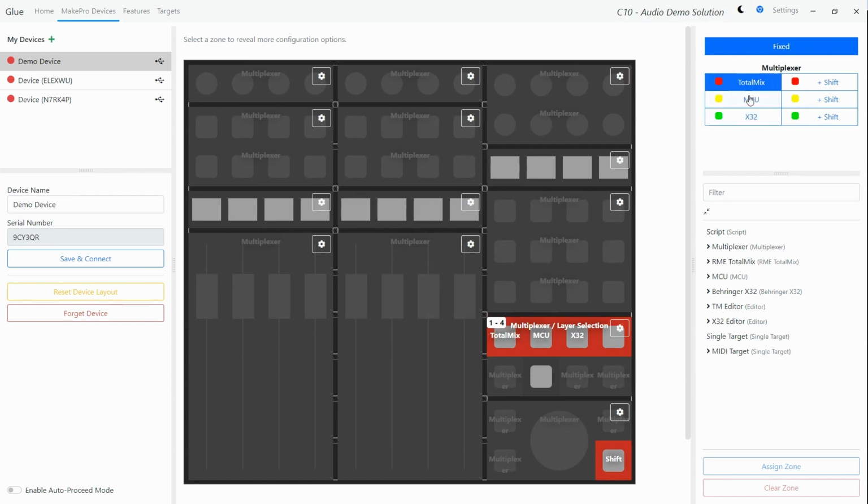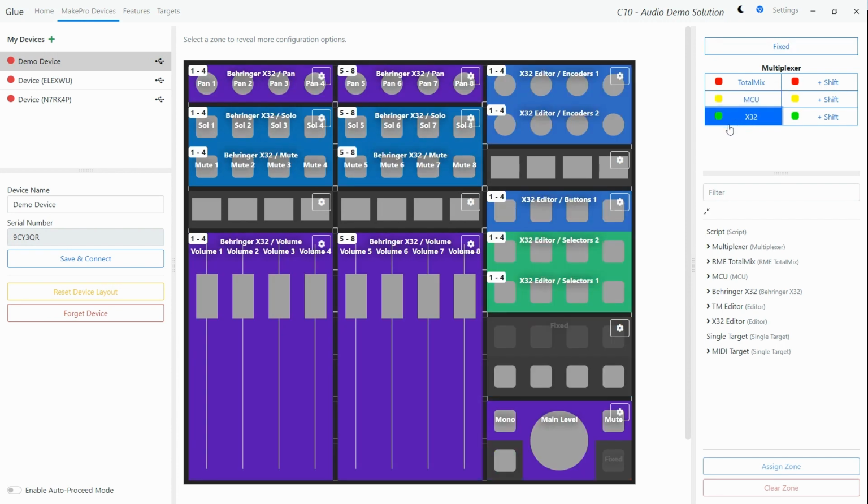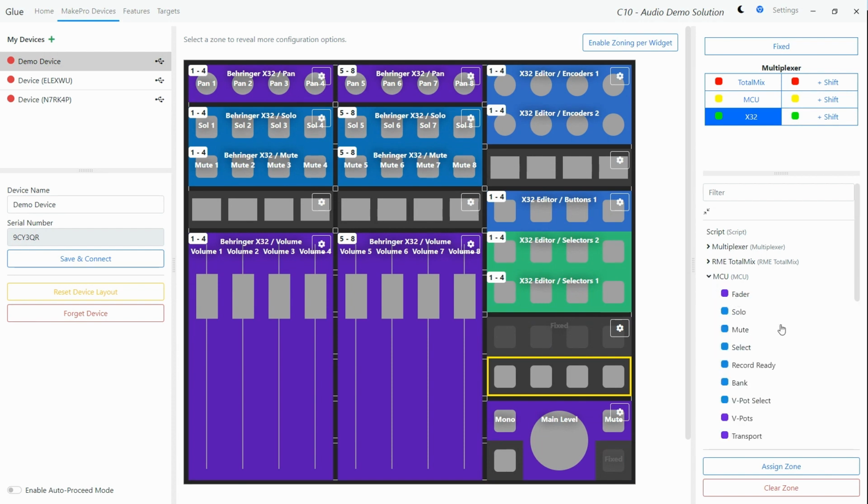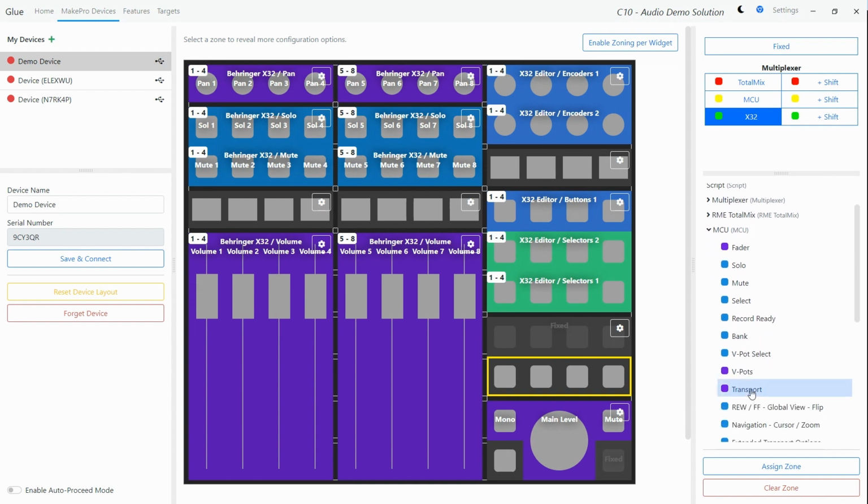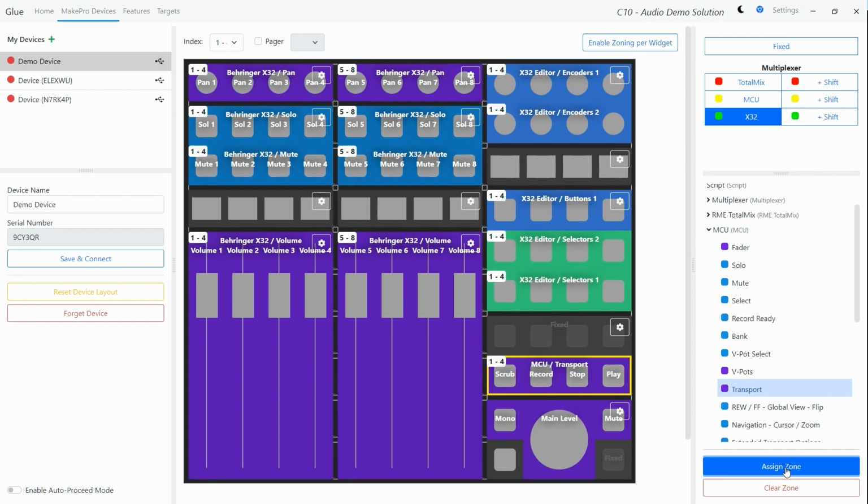You can do this in a layered fashion using the multiplexer to create and to switch between any number of layers you need. When you select a row, you can assign it to a zone, which you find in the list of target devices, which you instantiated for the things you want to control in your setup. Let us quickly assign a transport of my sequencer to those 4 buttons such that I can control playback from the layer of my X32. Select row, select zone, assign. That's how simple it is.